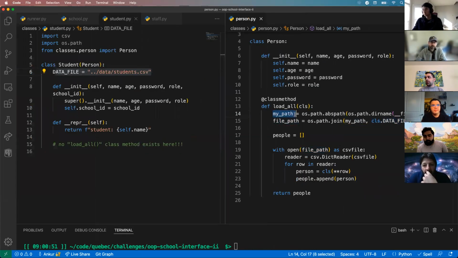We just get the full base path for our current file and then find the relative path. So again, we're going up one level, we're going into the data folder and then getting the students.csv file. So all this is doing is finding the full path for that data file, and then we're eventually opening that up.